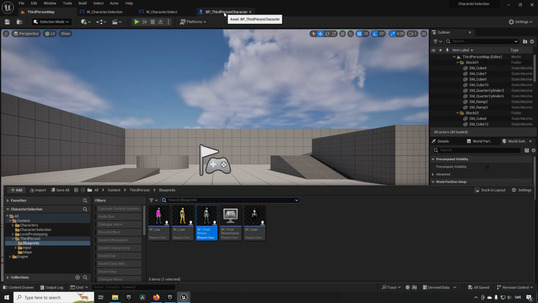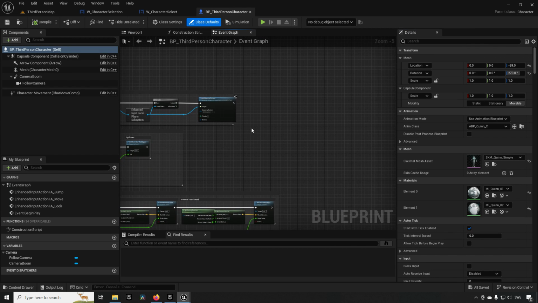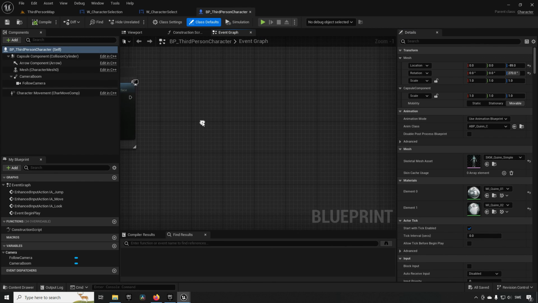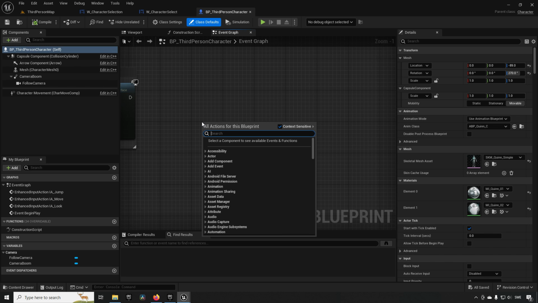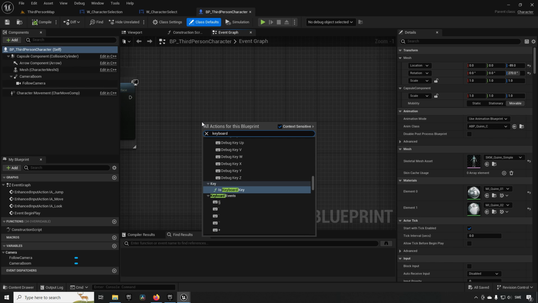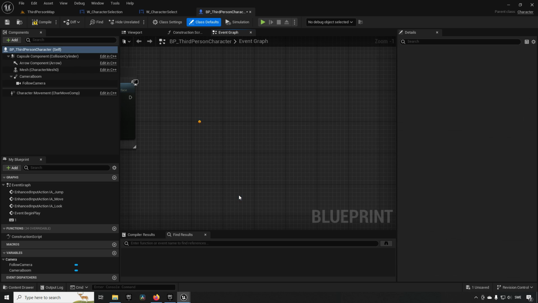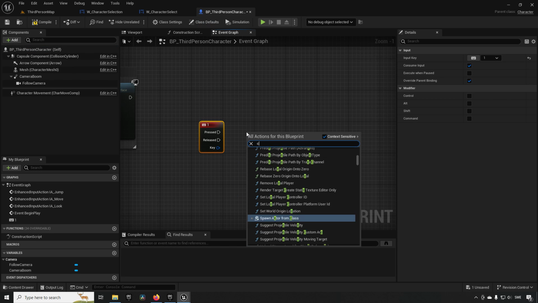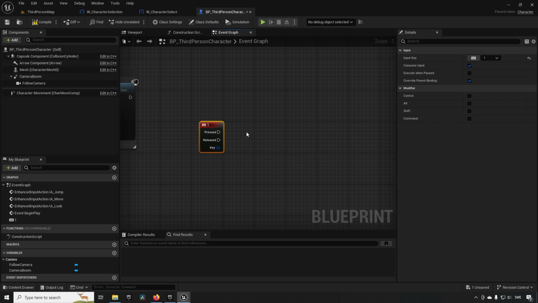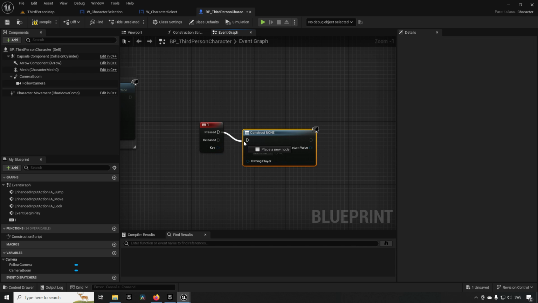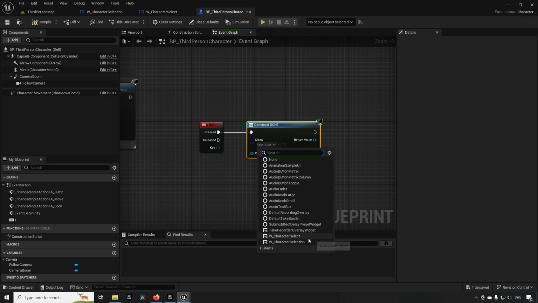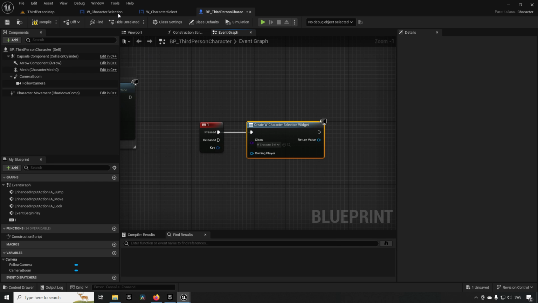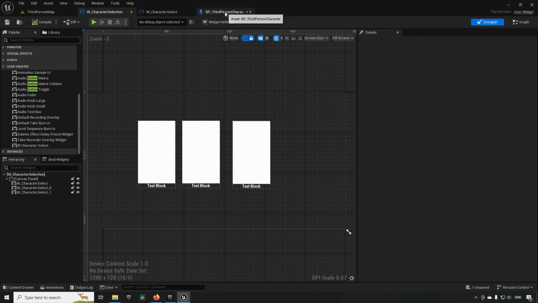So third-person character. Inside of that one, let's create a simple event just to have something that simulates our main menu being shown. So we'll just right-click and type in keyboard and 1, and so on the 1 key we're gonna be creating a main menu to show. So we'll right-click and create widgets like so. We'll make it of the type character selection, because character selection is the one that has all the selections inside of it.